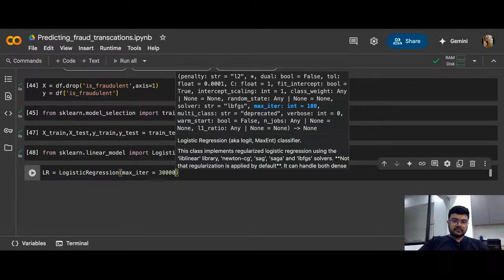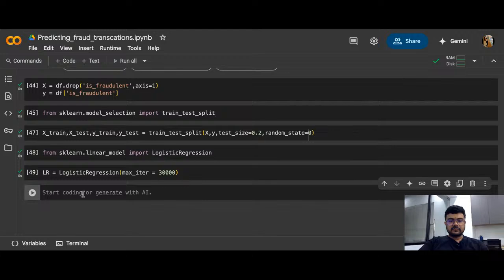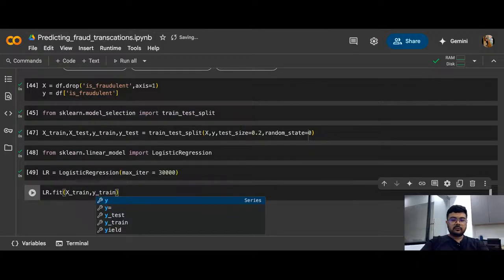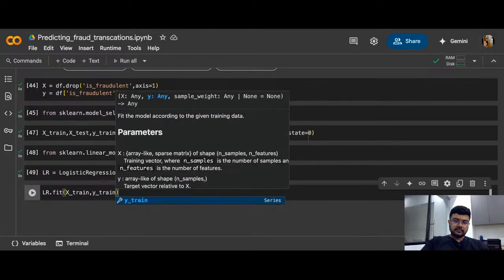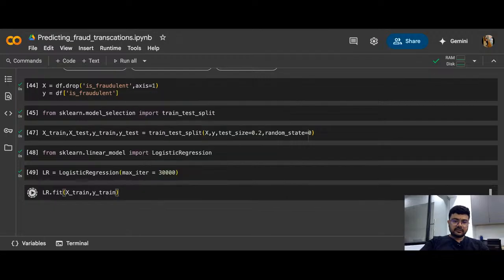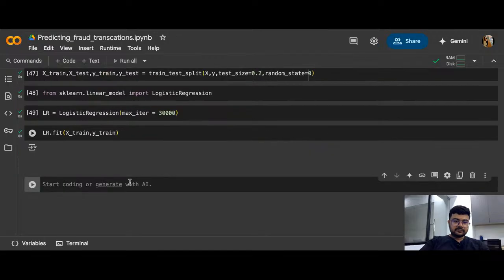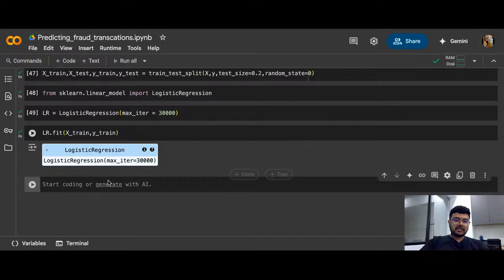And let's create an object. Now that we have created the object, let's fit the model: lr.fit. We'll train our model with our training data set, which is X_train, y_train. We have provided the training data set to it, and you can see that it creates a model. This is the model that will help us predict the value.